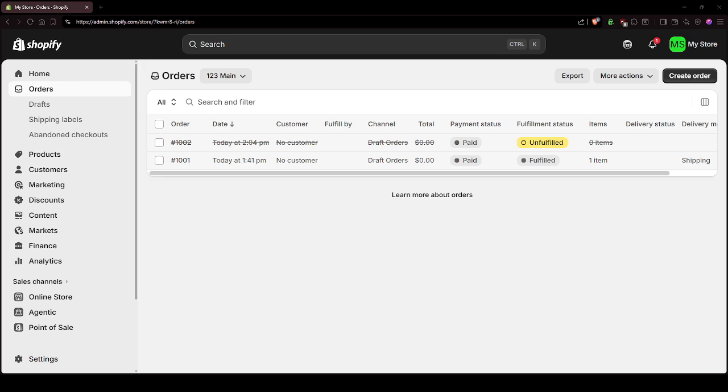To cancel a test order in Shopify, you first need to log into your Shopify admin dashboard using a desktop computer or your mobile browser, because this action cannot be completed directly through the Shopify mobile app. Once you are logged in, click on the Orders tab located in the left-hand sidebar.